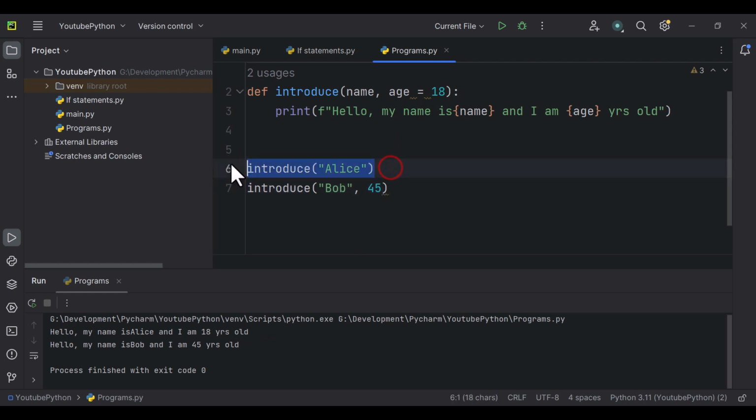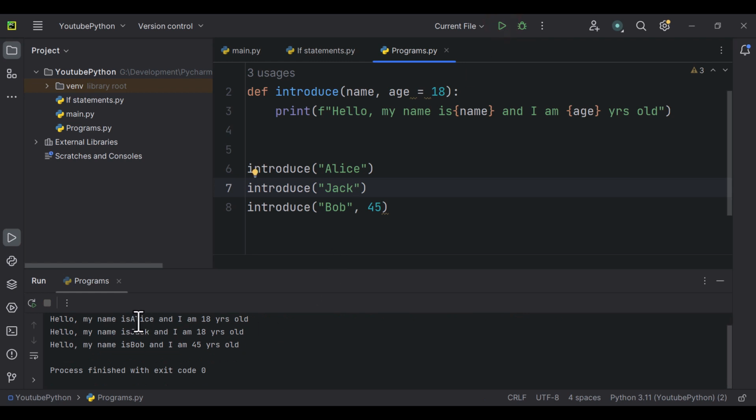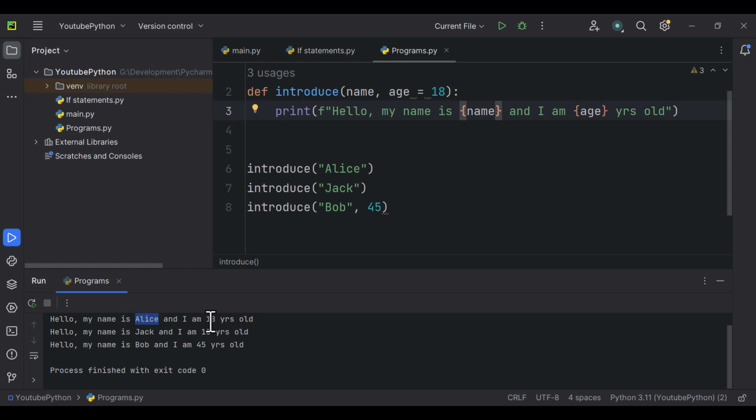If we add another name here, for example, paste that in and say Jack. I think I'll leave a space here so that everything is readable. So Alice right here, by default, I've given her an age of 18. Jack right here has been given a default value of 18, and Bob right here, it's called overriding. This 45 overrides the 18. Then Bob becomes 45 years old.